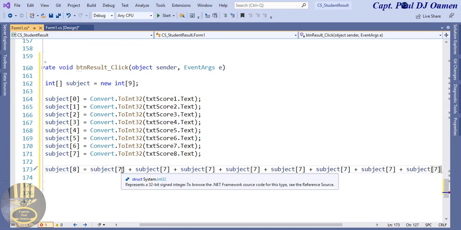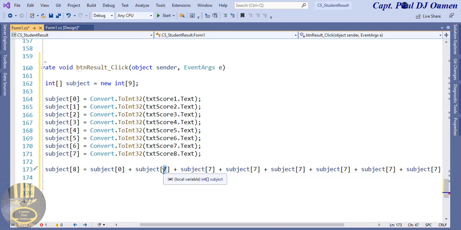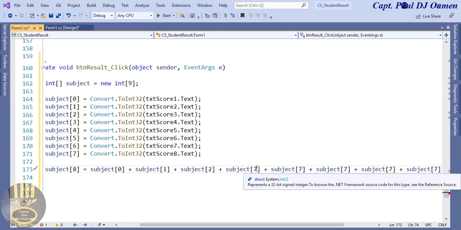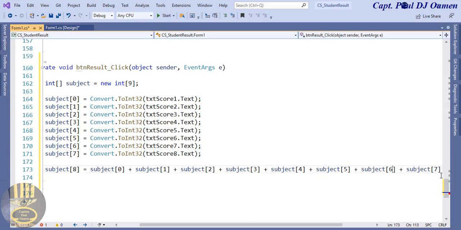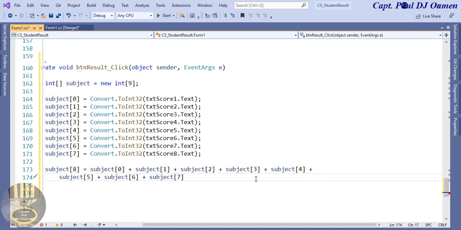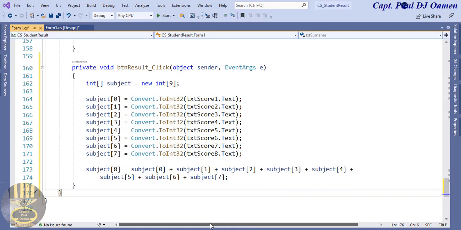Alright, so change this one to 0, 0, 1, 2, 3, 4, 5, 6, and 7. Let's see if we can just take it down. Yeah, I think we can. There we go. That is it.